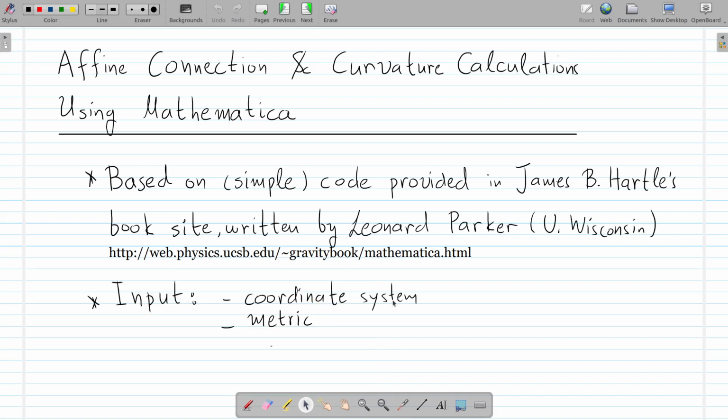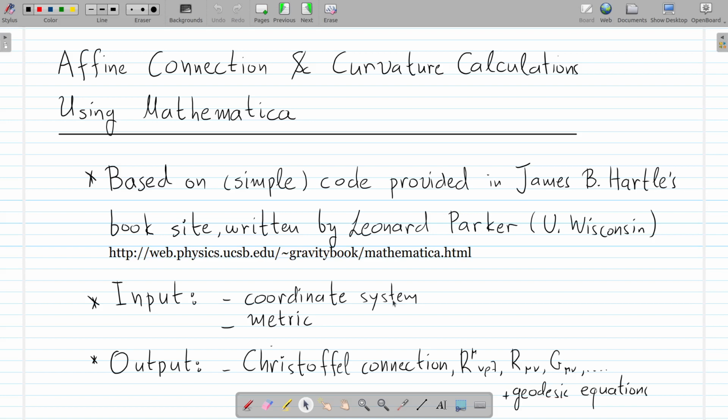This code is very simple. It only takes as input the coordinate system names and the metric, and it computes the Christoffel connection coefficients and curvature related tensors like the Riemann tensor, the Ricci tensor, the Einstein tensor, the Weyl tensor, etc. And it also computes and displays the geodesic equations.